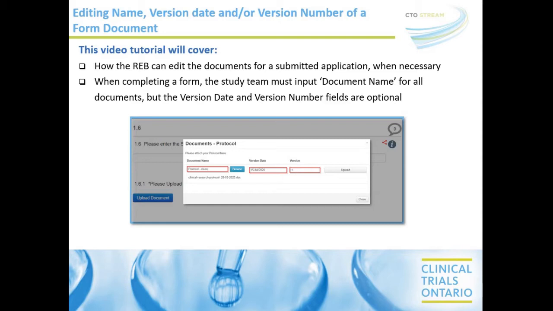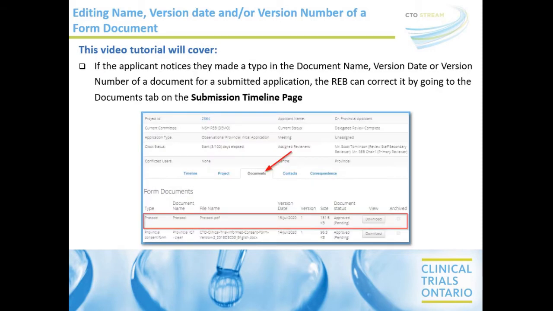Typically, the study team will notice this after they've received their REB approval letter. At this point, they should immediately contact the REB of record to notify them of the error. The REB can change the document name, version number, and version date of any document that's attached to the submission by going to the Documents tab of the Submission Timeline page.